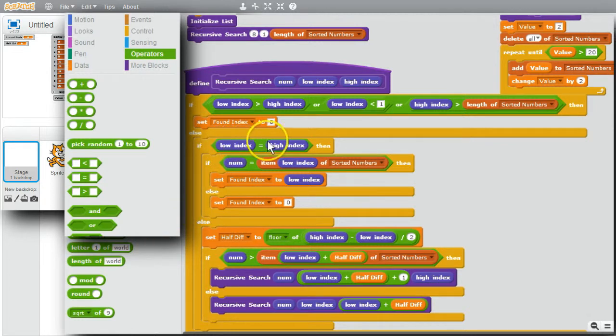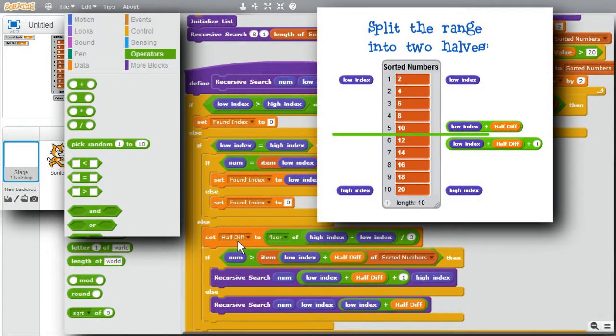When low index equals high index, the range can't be split anymore, so it looks to see whether num is matching the item. If it is, low index is returned. Otherwise, it doesn't match, and 0 is returned. Else, low index is not equal to high index. The range needs to be split. Take half of the range.